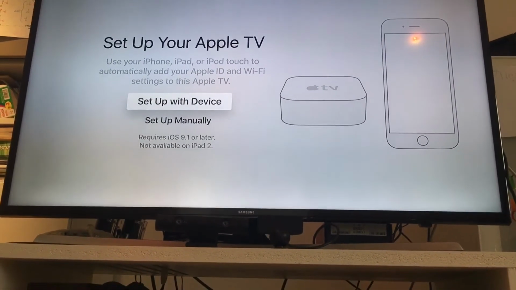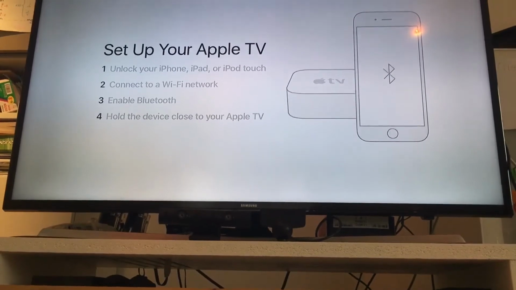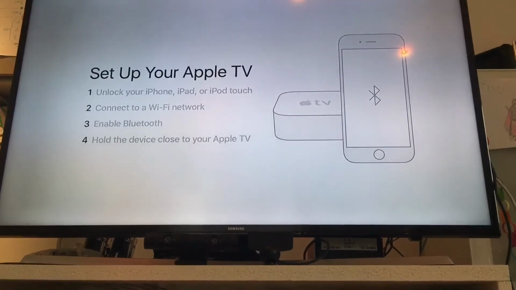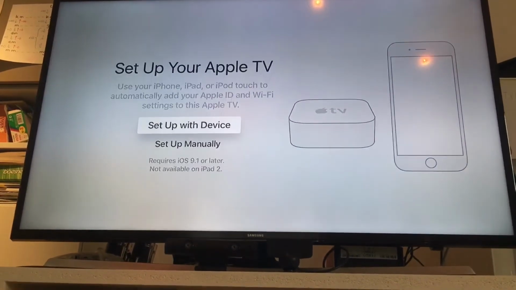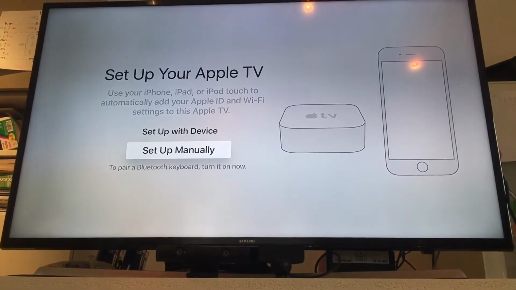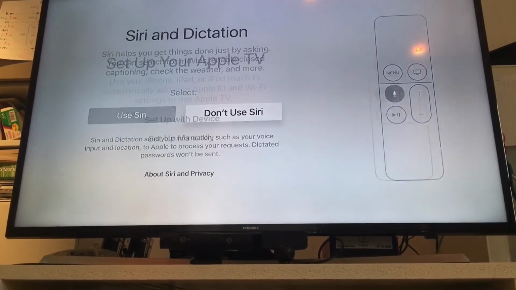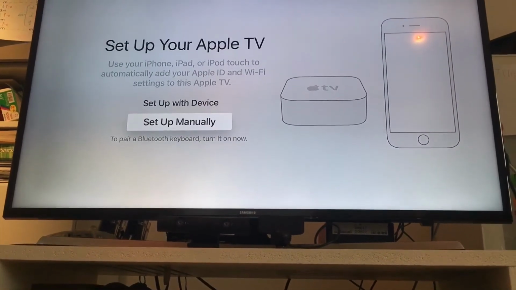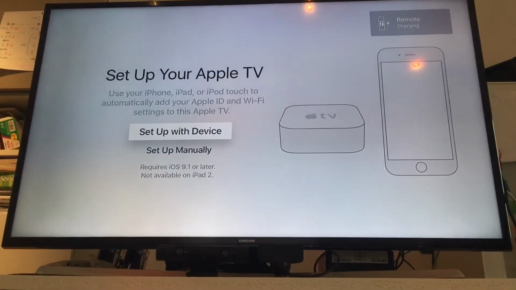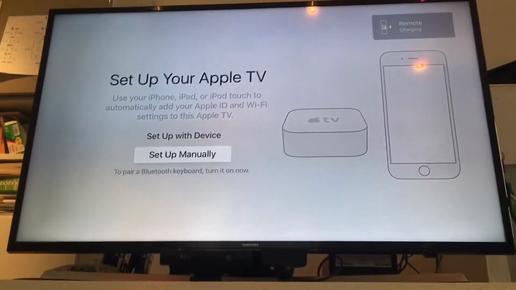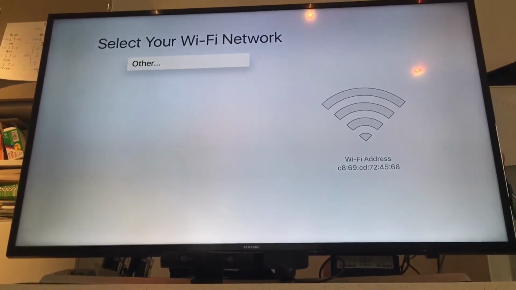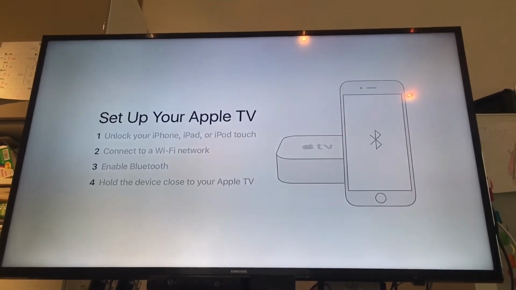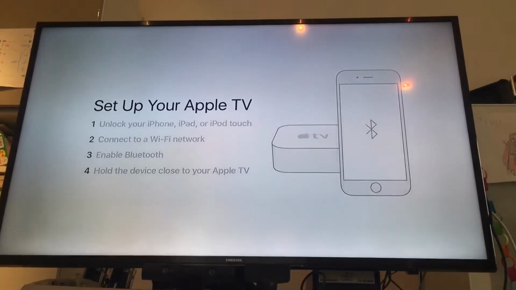Set up with device. Okay, so you've got to get your... Want to use my phone? No, that's okay. I'll do this later because I forgot my son is on my phone now. Don't use Siri, you could always set it up later. Just tell me when there's a code. The code's going to come up on the TV, okay?